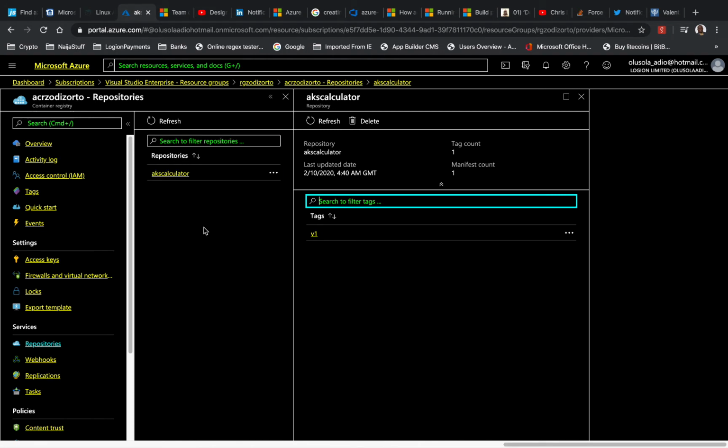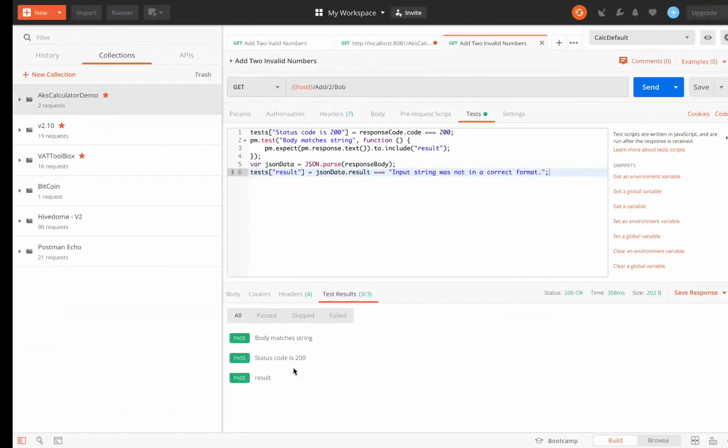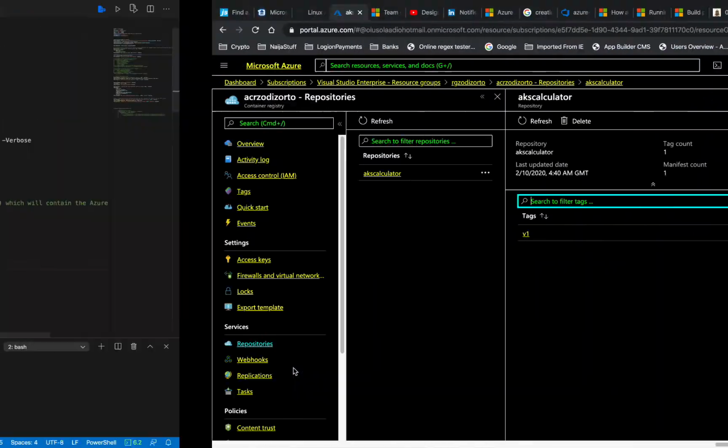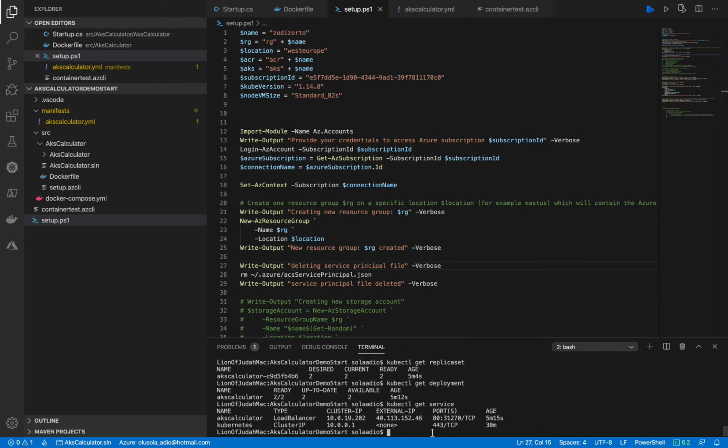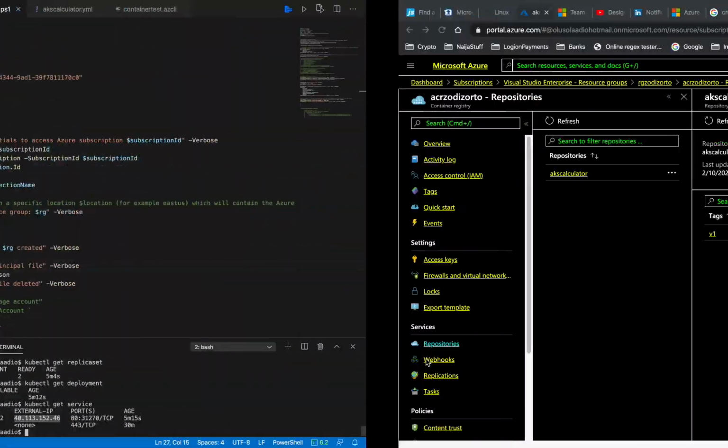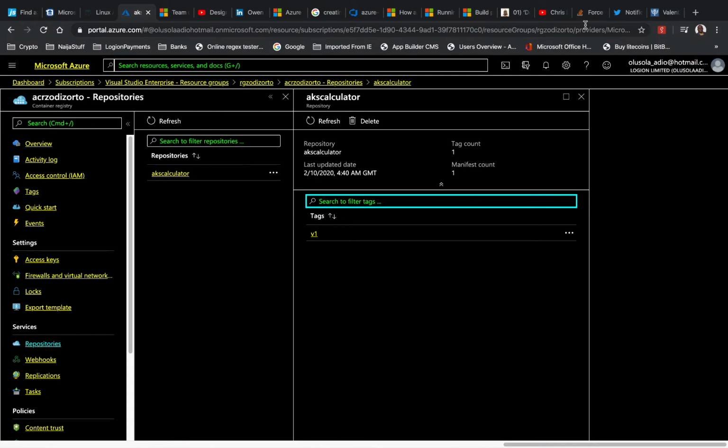And secondly, we were also able to use this image to create a deployment on the Kubernetes cluster here, which is the AKS calculator. We created a load balancer here with two pods. So we have two instances of the image running, one on each pod here. And this is the external IP address, which is over here. We can run that through the browser again.